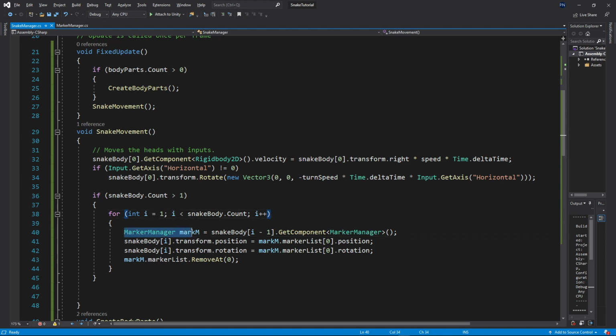MarkerManager mark m equals the snake body i minus 1. So I'm basically looking at the previous body part. If I'm on body part 3, I'm going to look at the marker manager of body part 2, and I'm going to get that component. I'm then going to take body part 3 or 4 or whatever, and set its position equal to the marker manager's list's position of the very first element in that list.